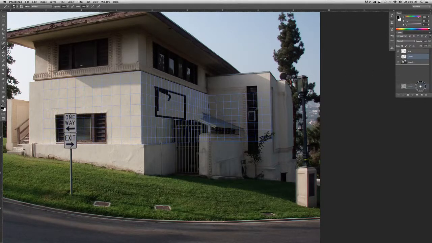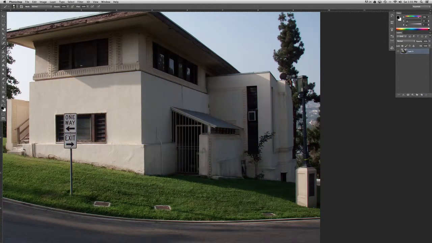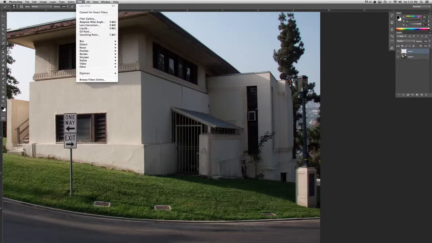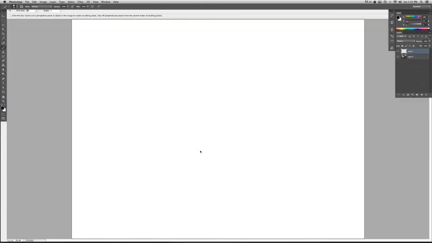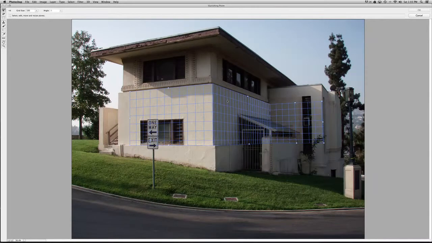Another thing I could do, I'm going to throw these layers out and go back into vanishing point. Be sure I make a new layer first. And go to filter vanishing point. So then I have my grid again. And this time I'm going to make a selection of something and move it around in perspective.